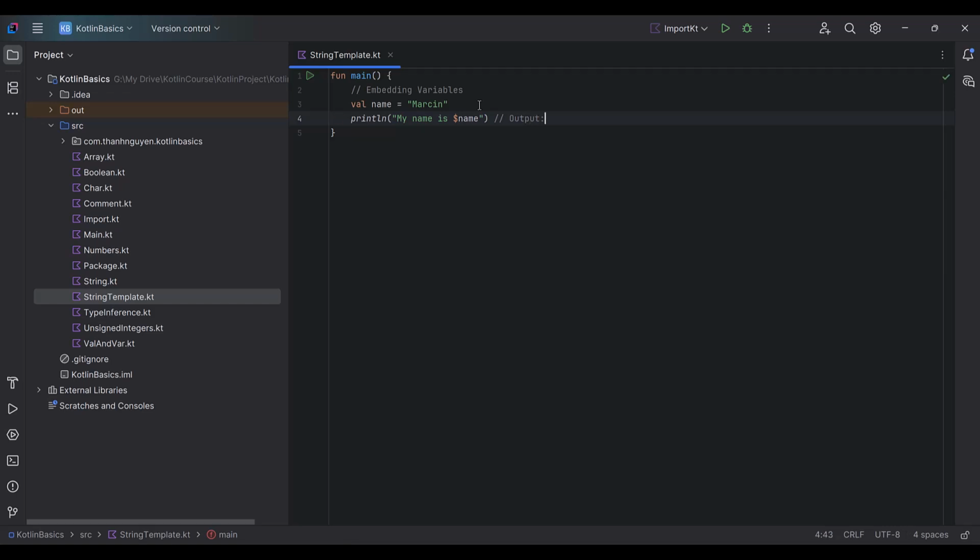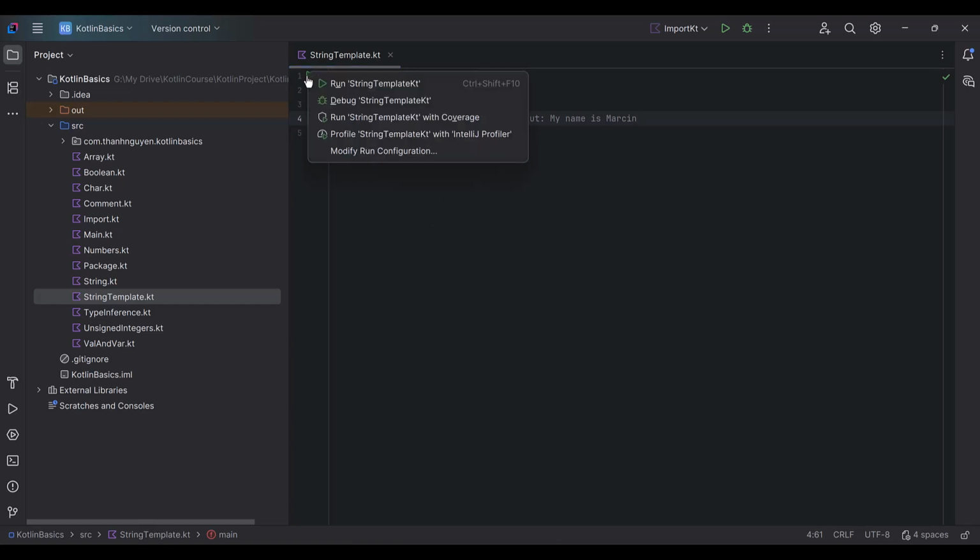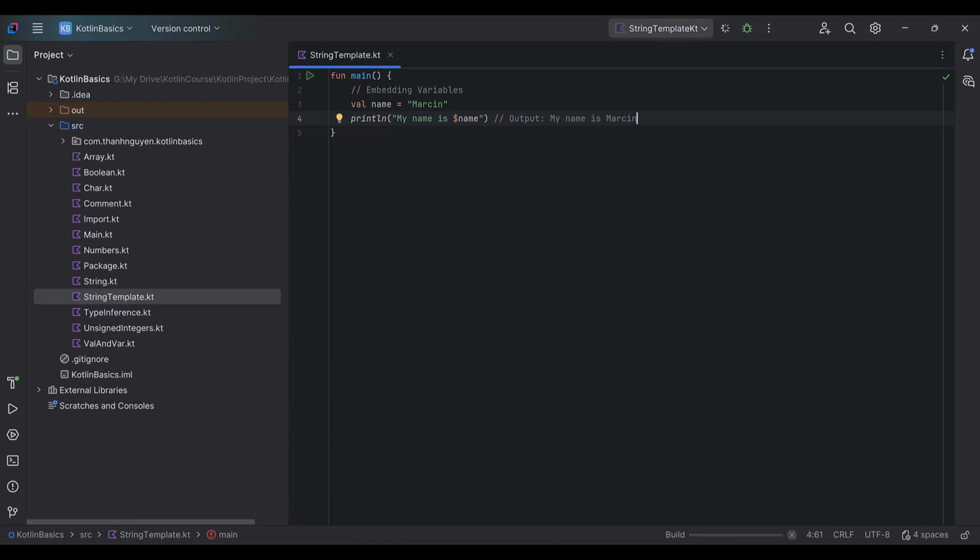In this code, $name inside the double-quoted string is automatically replaced by the value of the name variable. It's that straightforward. This is equivalent to Java's string concatenation, "My name is " + name, but is much more compact and just as efficient. The expressions are also statically checked, so if you try to refer to a variable that doesn't exist, your code won't even compile.